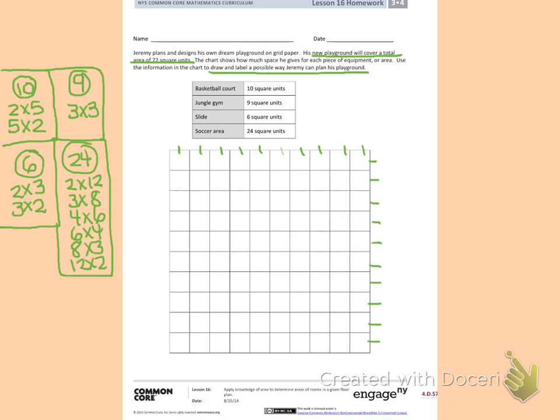So let's look at the things we brainstormed over on the side. I see that on the 24 we brainstormed something that was 2 by 12. So we have to cross that one out because it won't fit on this grid. And same with the one at the bottom, 12 by 2. Everything else has less than 10, so we're okay there. Now let me erase those marks.